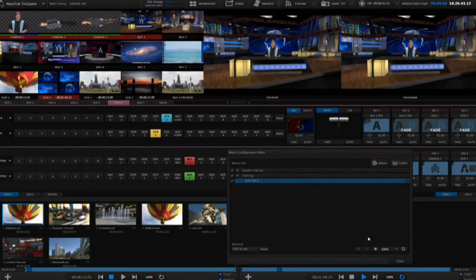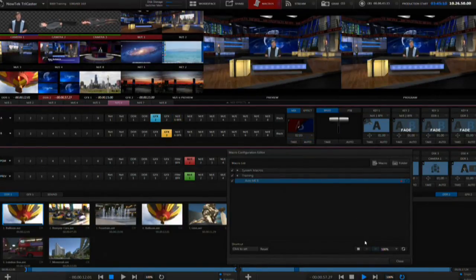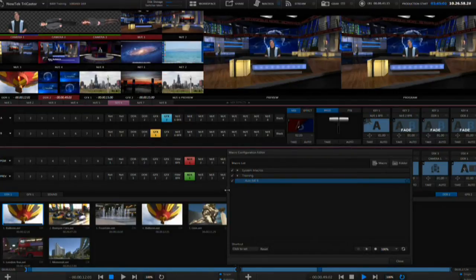So hit the Record button for the macro. Now hit the Auto button for ME6, and then hit the Stop button for the macro. Hitting the Play button in the macro editor now executes an auto on ME6.